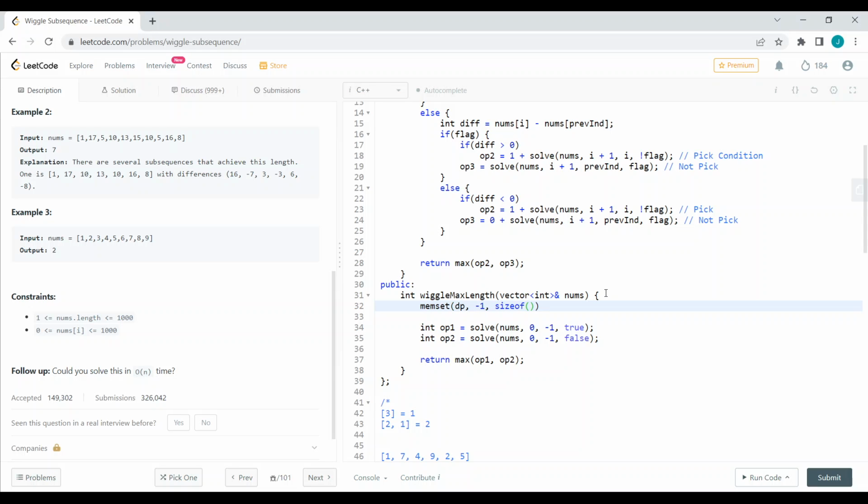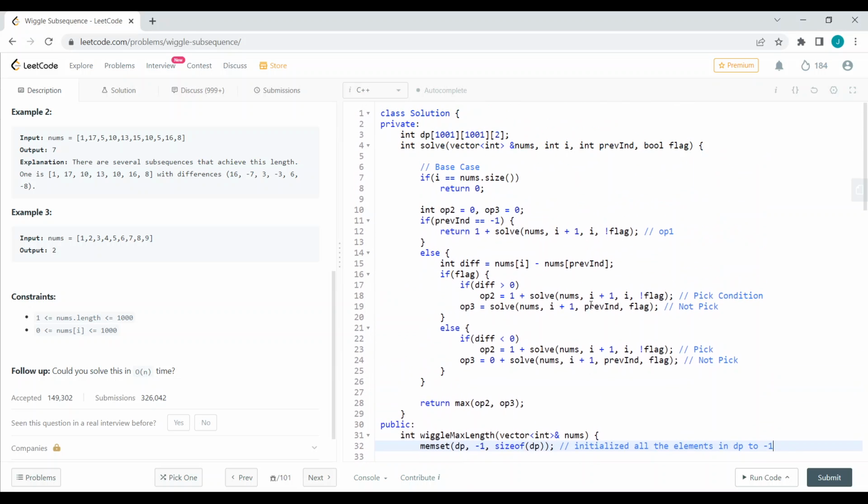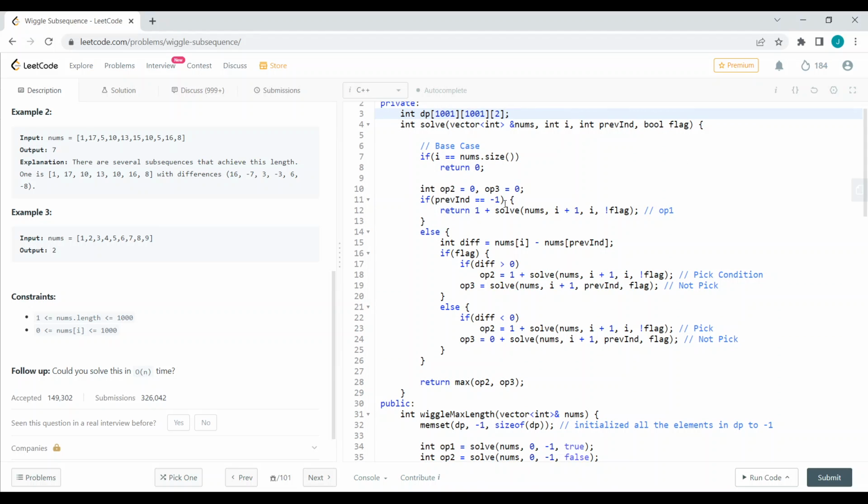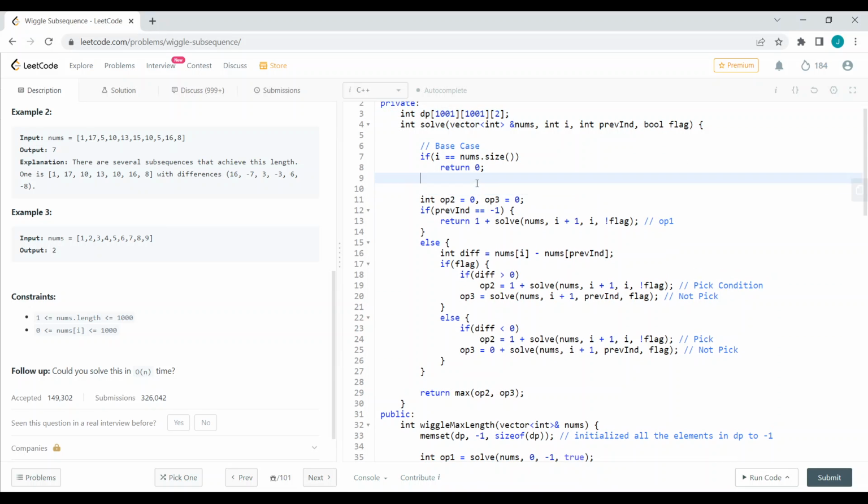I will use memset for it. So I have initialized all the elements in dp to -1. So this will be my dp. Now we have to memoize it. How can we memoize it? Since dp is declared outside, we don't need to pass it in function calls, we can directly use it.